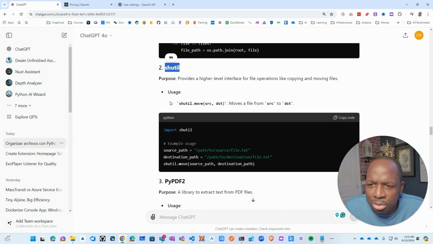Got it. What was this? How do you pronounce it? shutil, utility. shutil provides a high-level interface for file operations like copy and move, etc. Cool. That's move source path. That's cool.